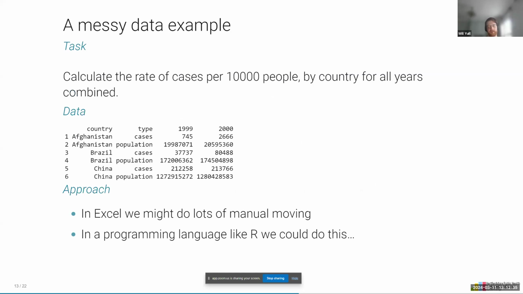So if you imagine we've been given the task of calculating a case rate per 10,000 people by country for all years combined, and our data looks like this. So we've got a country column, we've got a type column, and we've got these 2 years. And you probably see already that there's a few issues with how that data is stored if we're adhering to tidy data principles. Obviously, we could use Excel to do this.